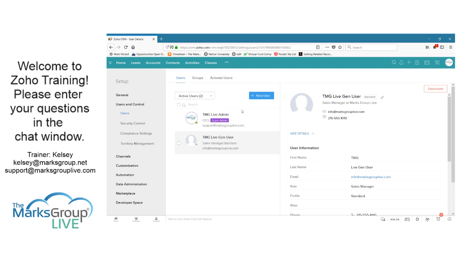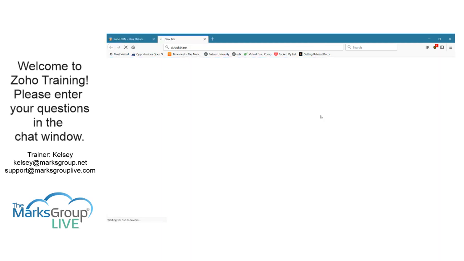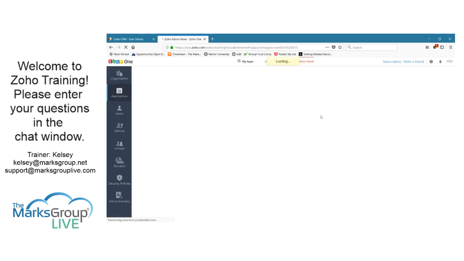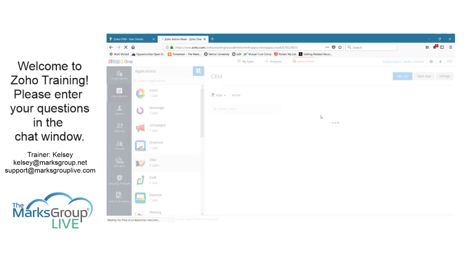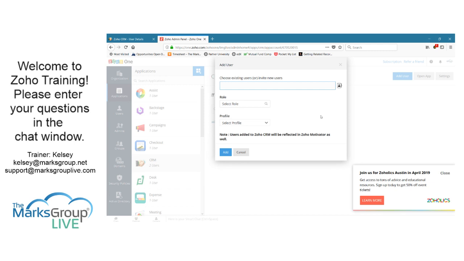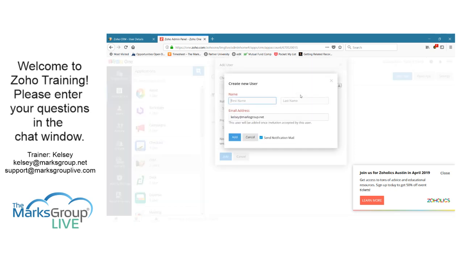Okay, let's go ahead and add a new user. So when you add a new user, a new window will open in another tab. This is where you're going to add their information. So the first thing you can do is you can enter their email address. Maybe they already exist in the system, but we are going to start with a new one and create a new user. So now at this point, this is where you can fill in their first and last name and make sure that their email address is correct.